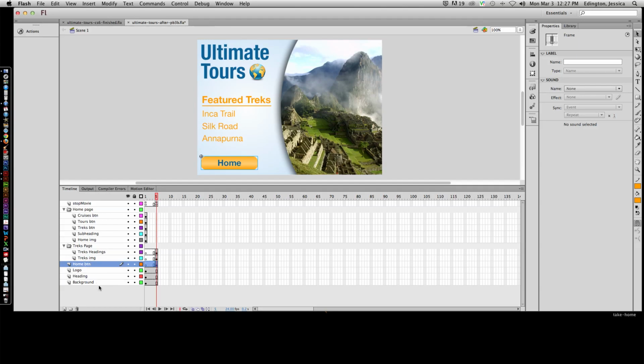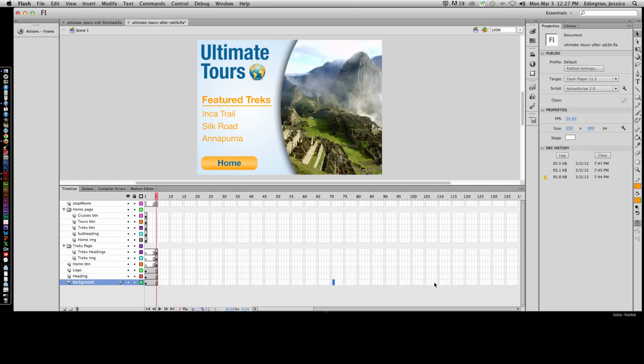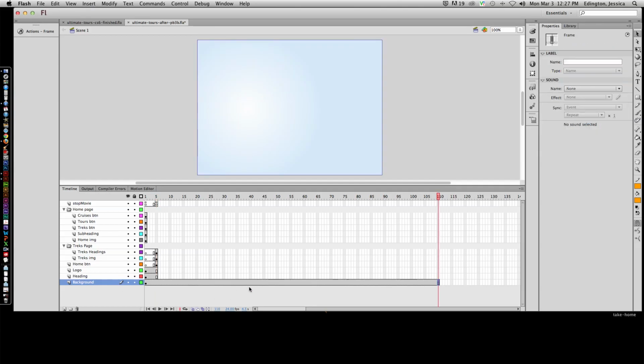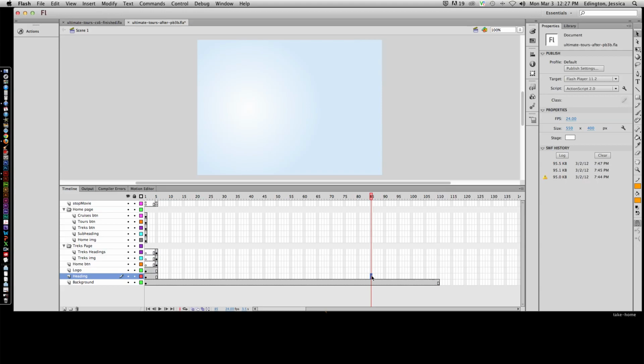So the first thing we need to do is determine how long we want our animation to last. So for right now, I'm going to do 100. And I'm going to go to my background layer and hit F5 because I want it to last until the 100, or that's actually 110, but that's okay. We're going to have it last until the 110th frame. Now, anytime you want something to last, you're going to have to go here and hit F5.